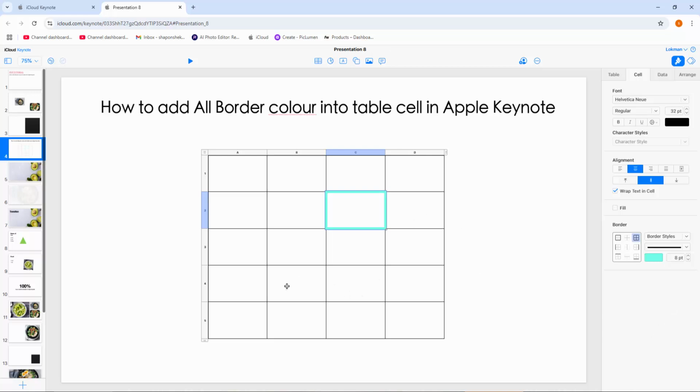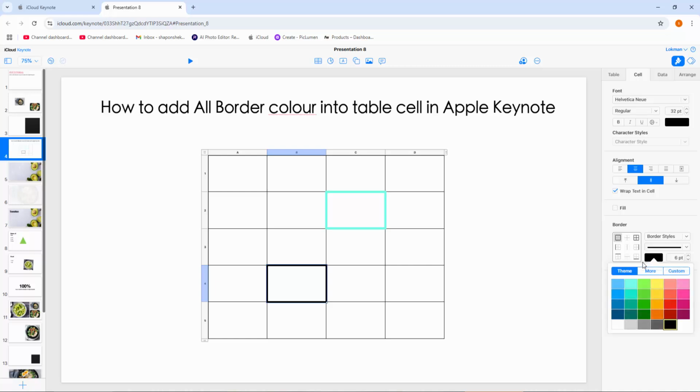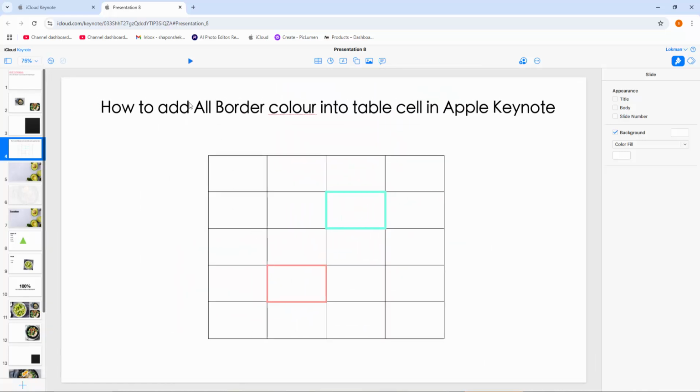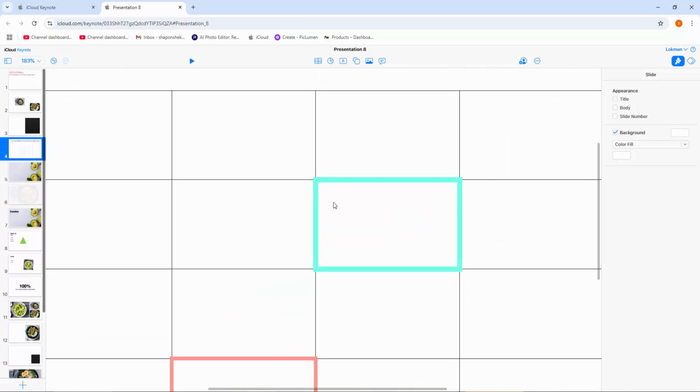Now add border color to another cell. Now firstly you want to go to the another cell and you can write 6 and press enter on your keyboard and change the color. Add the color on the border. Now add this color. Now you can see, add border color into table cell very easily.